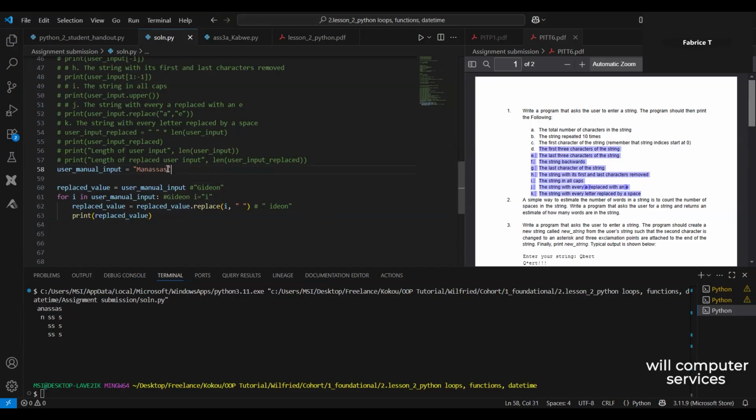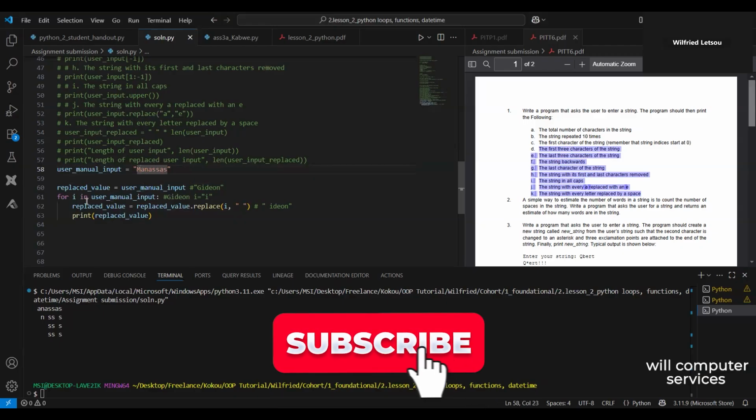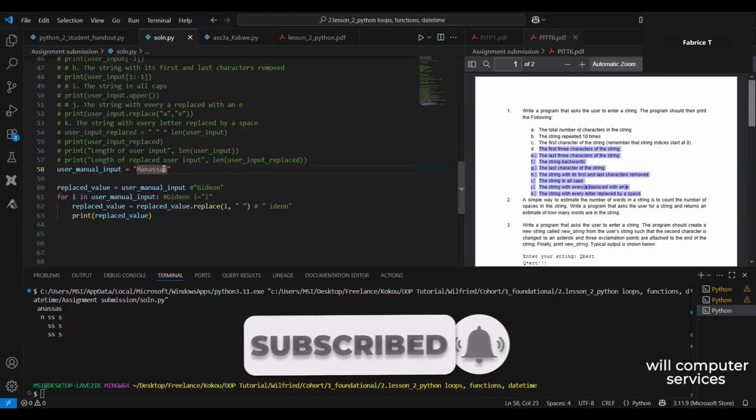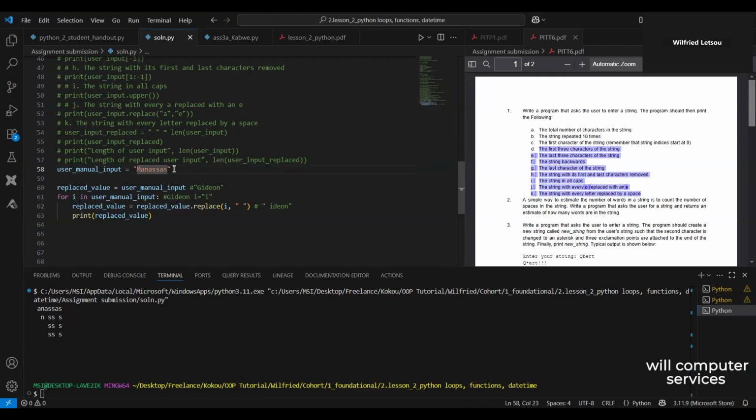The first time, let's say your iterating variable is I, it is going to be M, and it's going to replace M with a space. So that one goes. Then when it comes to the value A, because you have A all over, it's going to replace all the A's with spaces. So the second run, all the A's will be replaced.